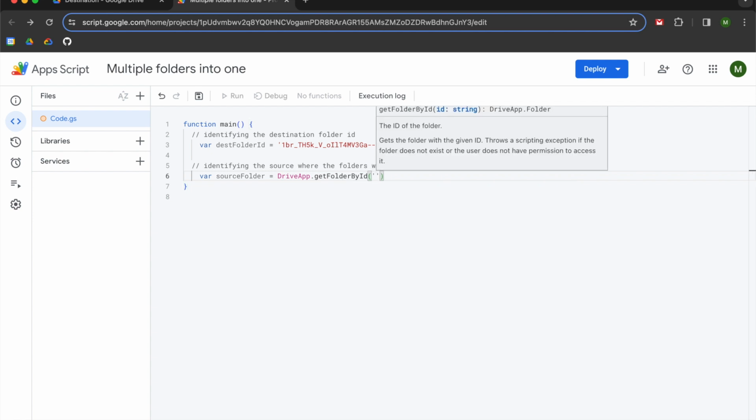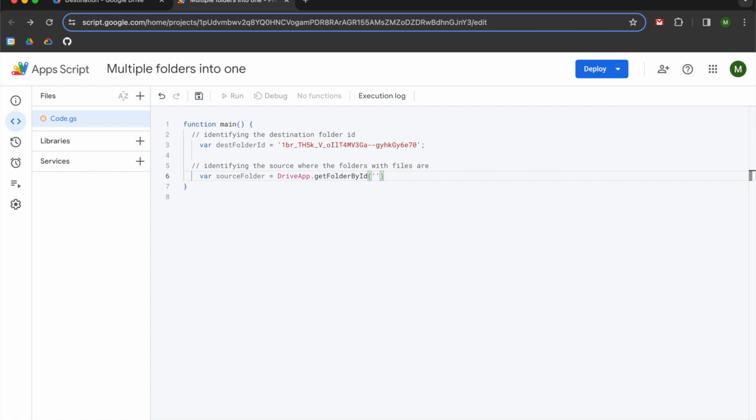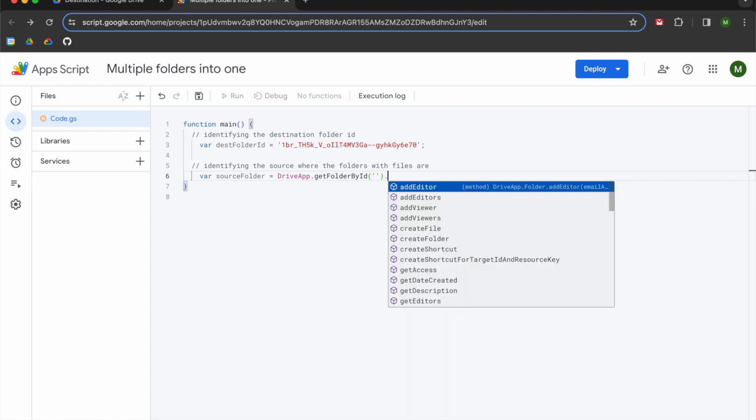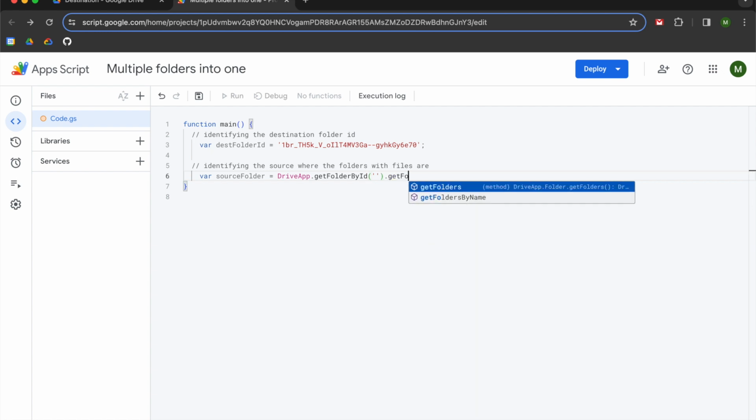And then we're going to pass in a string. Right now we're going to leave it empty so that we can finish our code. And then we're going to go collect it, copy it, and paste it in between our parentheses. Use .getFolders. We're going to have an open parentheses and add a semicolon.